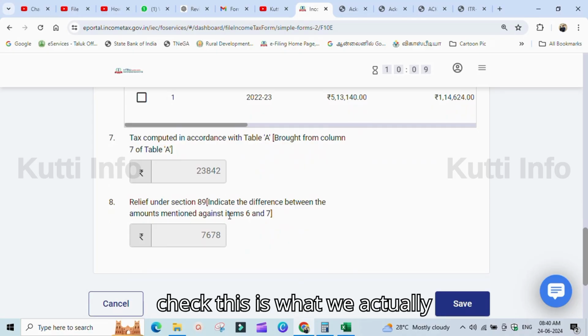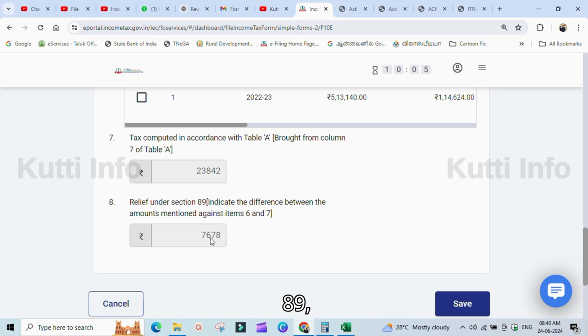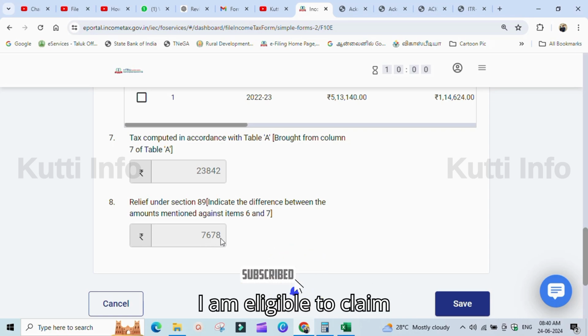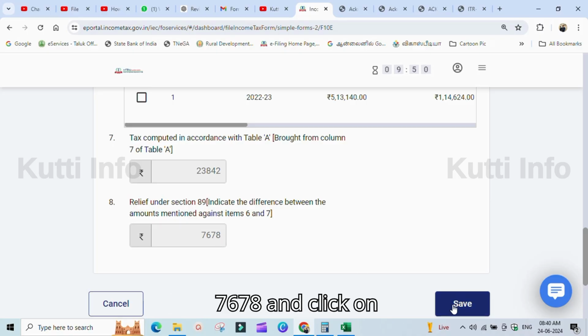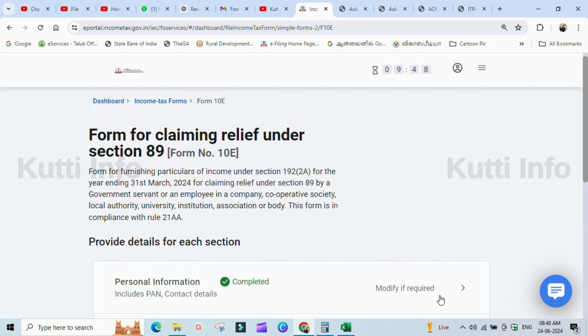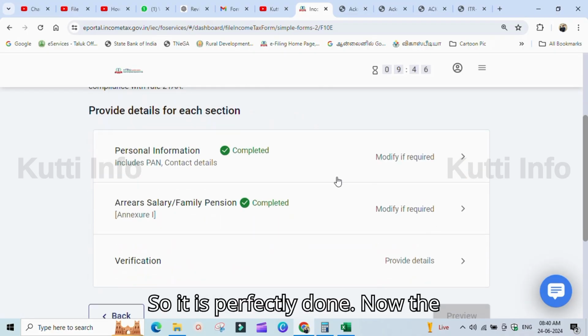Just check. This is what we actually want. Relief under section 89: 7678. I am eligible to claim 7678 rupees under section 89. So just note down this value 7678 and click on save. So it is perfectly done.